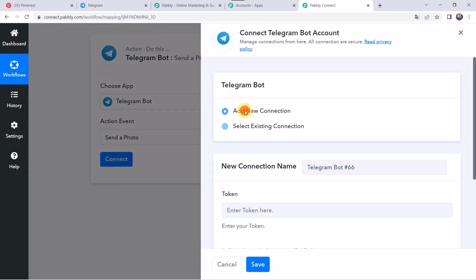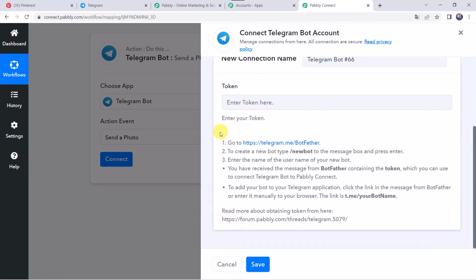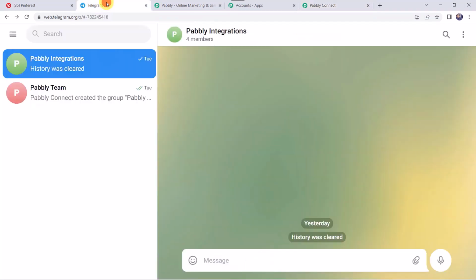Click on add new connection. Now it is asking for the token and some instructions are also mentioned. By following these instructions, you can find your token from your Telegram bot. So I'll just directly take you to my Telegram account.